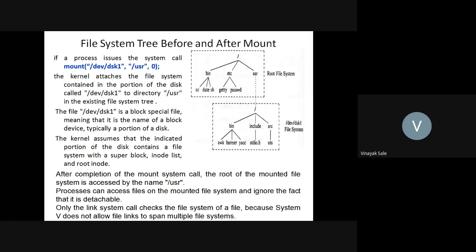After completion of the mount system call, the root of the mounted file system is accessed by the name user. Processes can access the files of the mounted file system and ignore the fact that it is detachable. Only the link system call checks the file system of a file, because the file system does not allow file links to span multiple file systems.